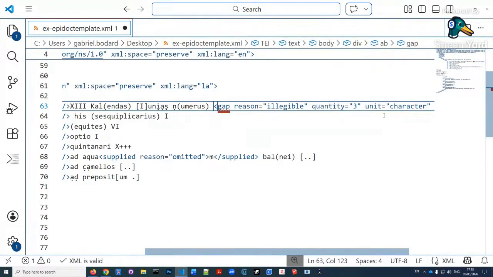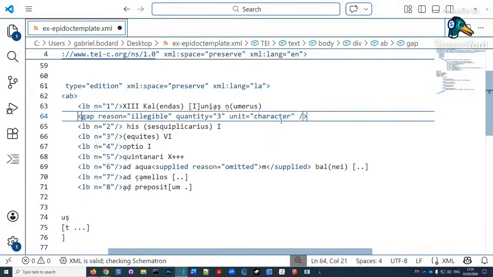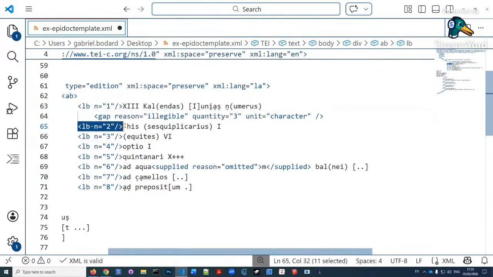3 characters. So that's a lot longer in the XML than just 3 pluses on the screen. I'm going to put it on a new line, partly to make it easier to see, and partly because a new line in the document doesn't mean a new line on the stone, because only this lb n equals 2 means a new line on the stone.